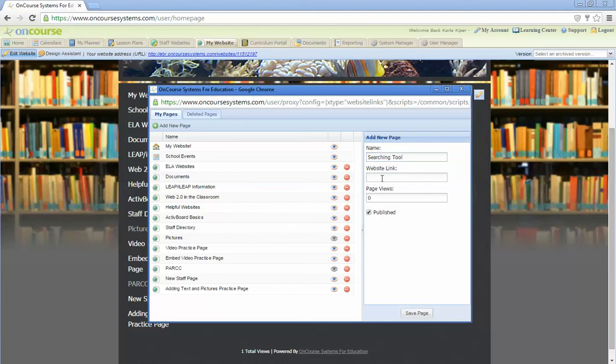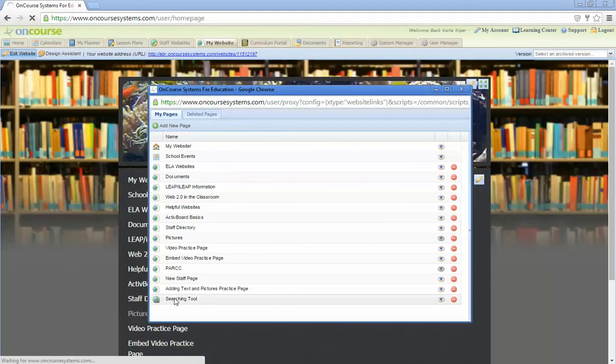You can also add a link to a new page by entering a web address. For example, a website link to Google. And then when you're ready, go to the bottom right and click the Save Page button. And you should see your new page in your main menu list.